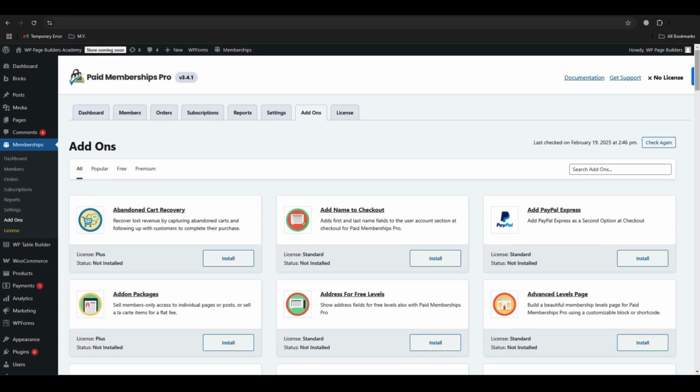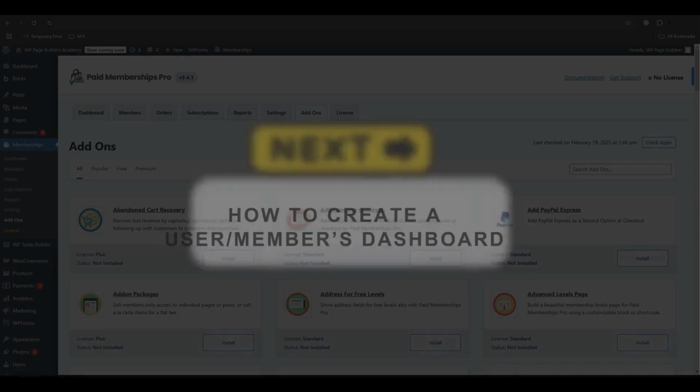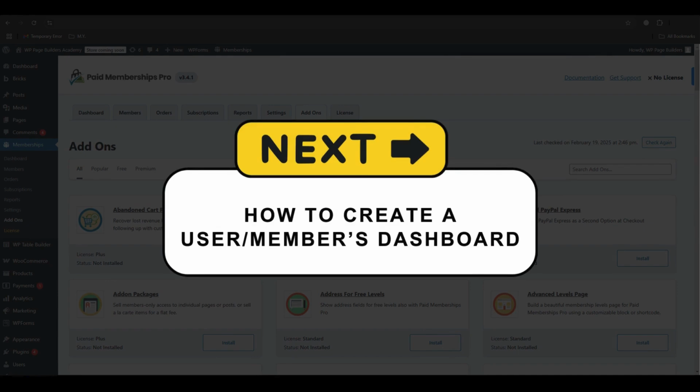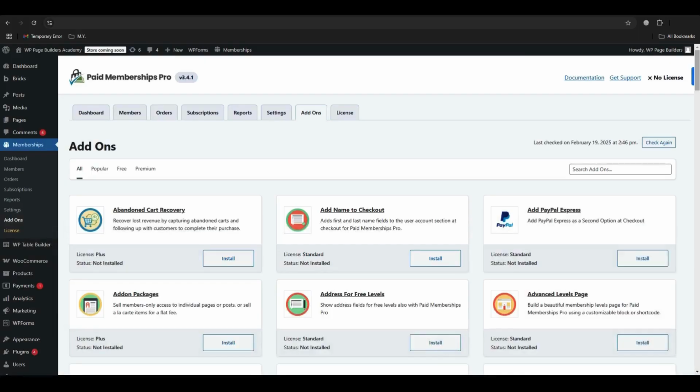And in a future video, we will go through how to create a members dashboard, because that's pretty important for a personalized experience and a place where your members could go to edit or modify their account.